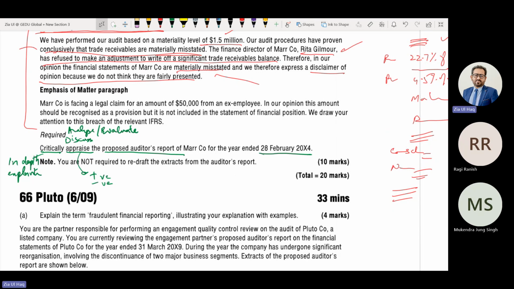When should we use an emphasis of matter paragraph? To highlight any matter correctly presented and disclosed in the financial statements. It always comes with an unqualified opinion, never with a qualified opinion. Is that appropriate under these circumstances? No, here we are issuing a qualified report.